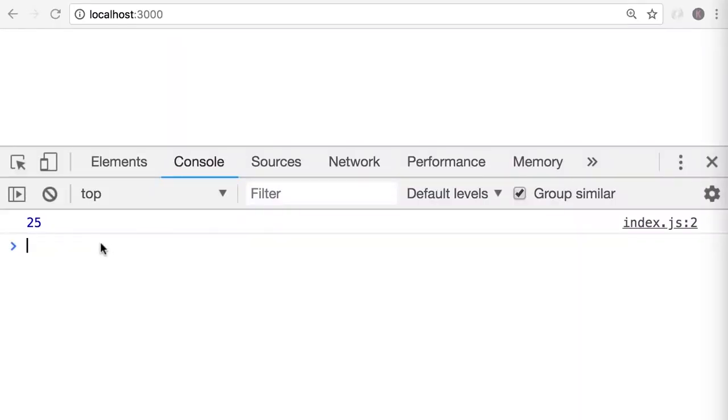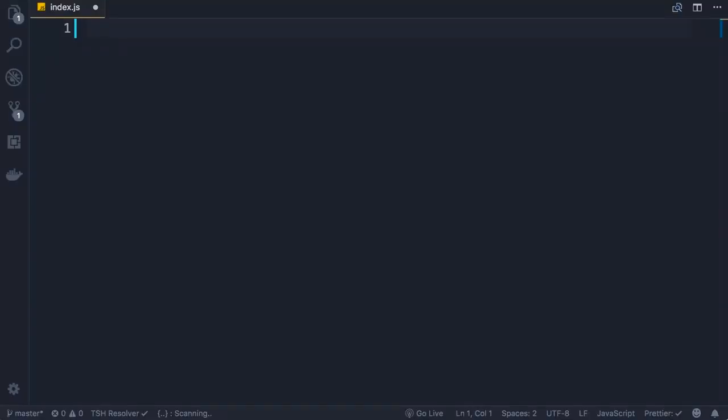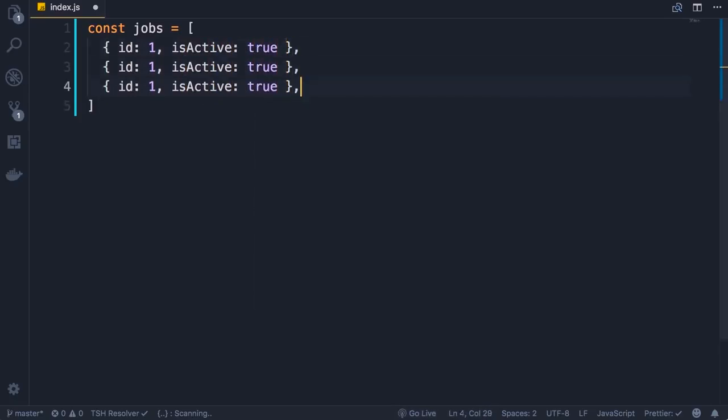Now let me show you where these arrow functions are really useful. Let's imagine we have an array of jobs. So each job object has maybe an ID and a property called isActive, which we set to true or false. Now I'm going to add a couple more here and make the first two jobs active and the last one inactive. Okay. Now let's imagine we want to get only the active jobs.